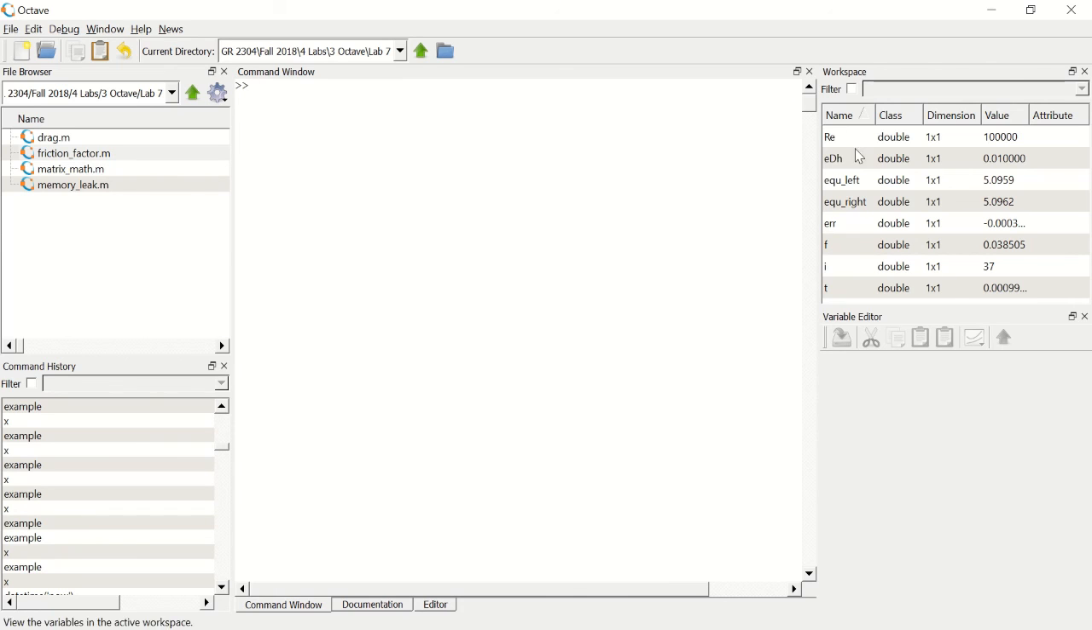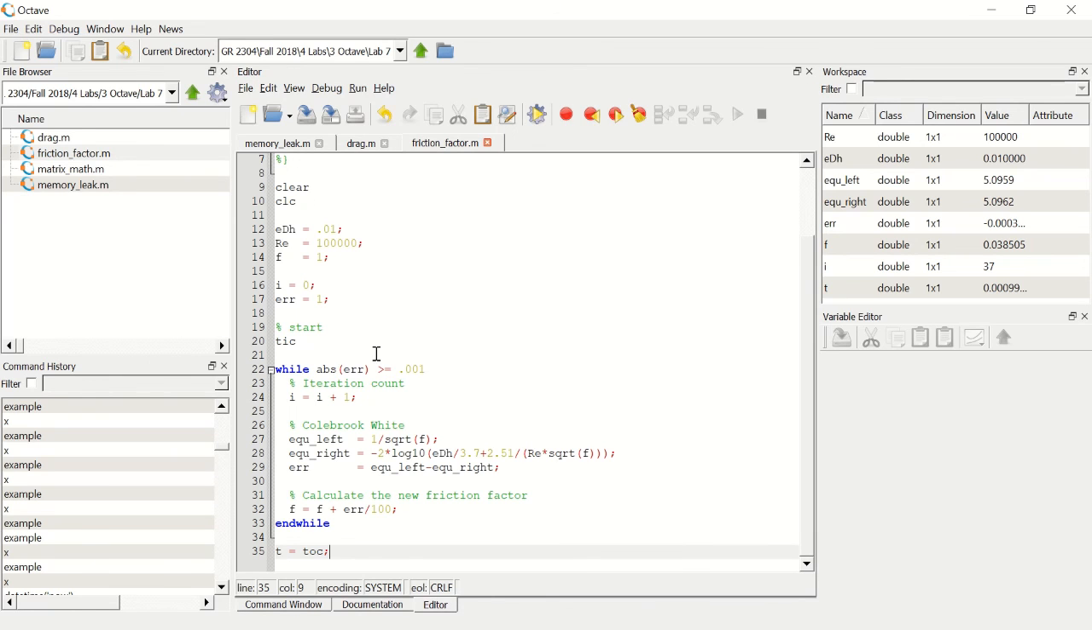So I'm just going to look through and see how everything turned out. So error should be less than 0.001, and it is. F is 0.0385, which seems reasonable. The number of iterations is 37. The time it took was a fraction of a second. So that's really pretty reasonable. With a better numeric optimization, you could do it in fewer iterations.